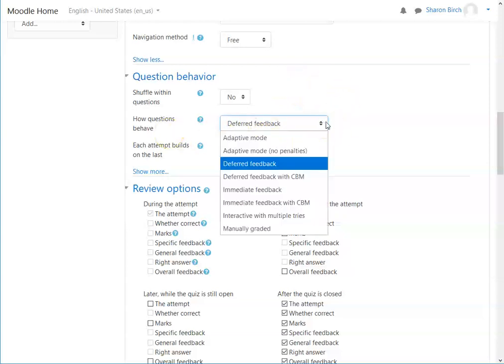How questions behave. So this has to do with how you handle allowing the test to be taken multiple times and what you would like them to be able to see as they work their way through. Do you want immediate feedback? So you're going to enter some automatic feedback that will appear. Do you want them to see it as soon as they have put a response in for a question? Or do you want to wait until later after they've completed the exam?